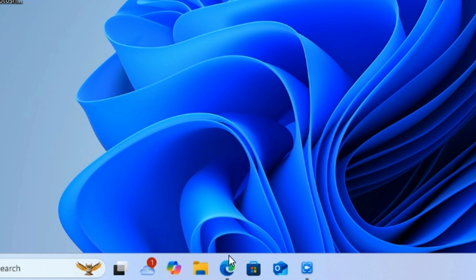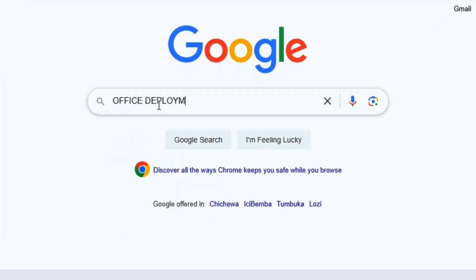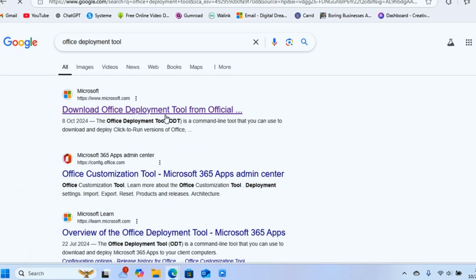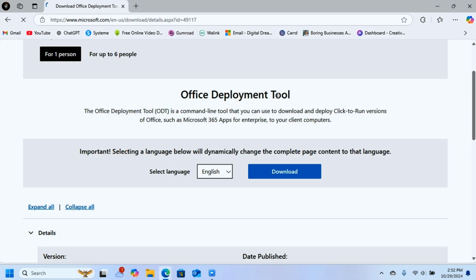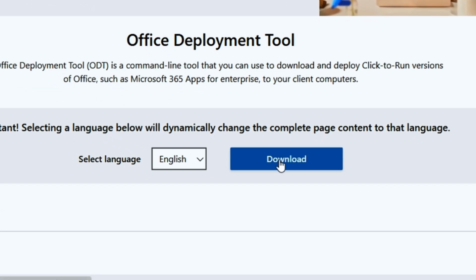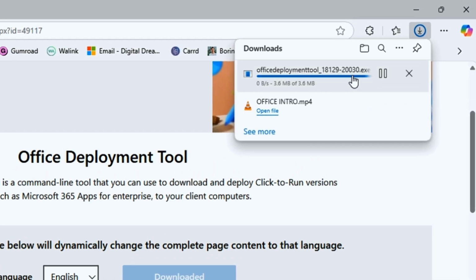Now you're going to open your favorite browser and come to google.com, and here just search for Office Deployment 2. You're going to see the first link here, click on that. Then here you're going to see this Office Deployment 2, then click on download. It's going to download. As you can see here, it's very quick.